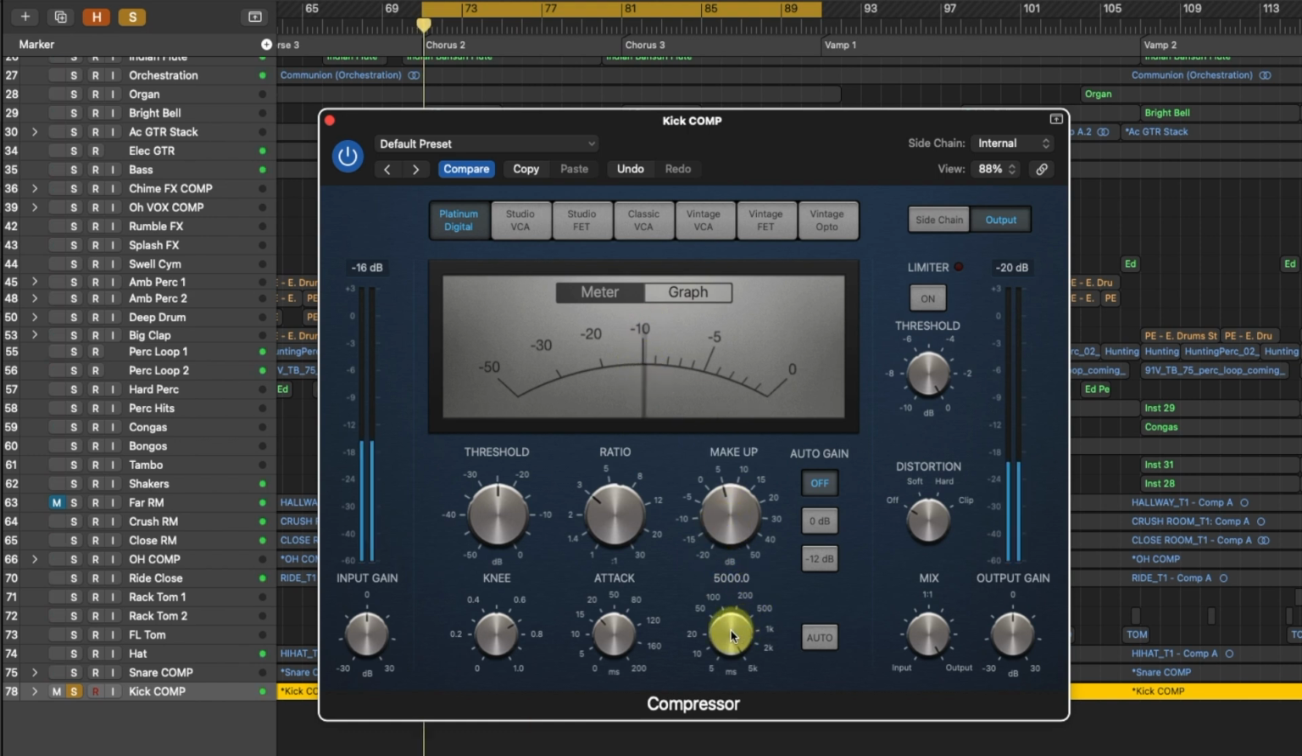Watch this. See that as I shorten the release time, it's now short enough for it to have released all the way before the next kick hit comes in. And so it's not squashing it. When it was too long, that second hit was really light, right? And so that's not what we want.